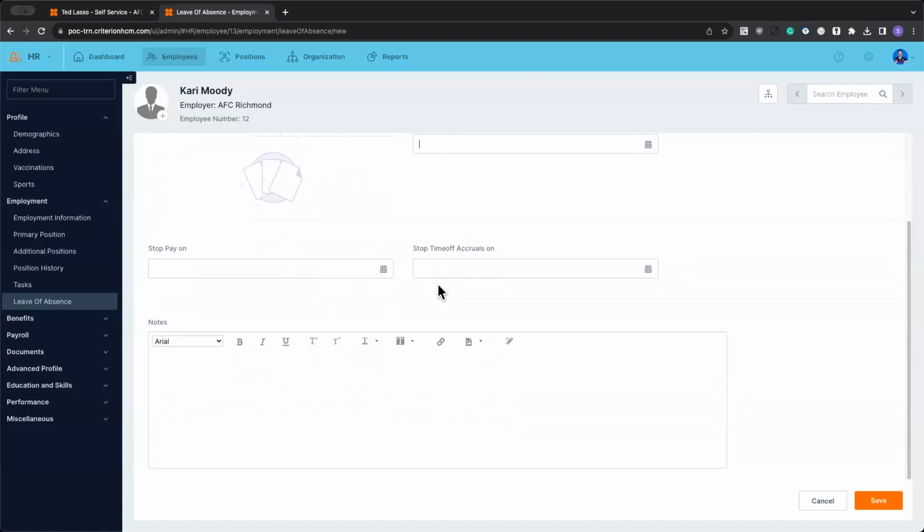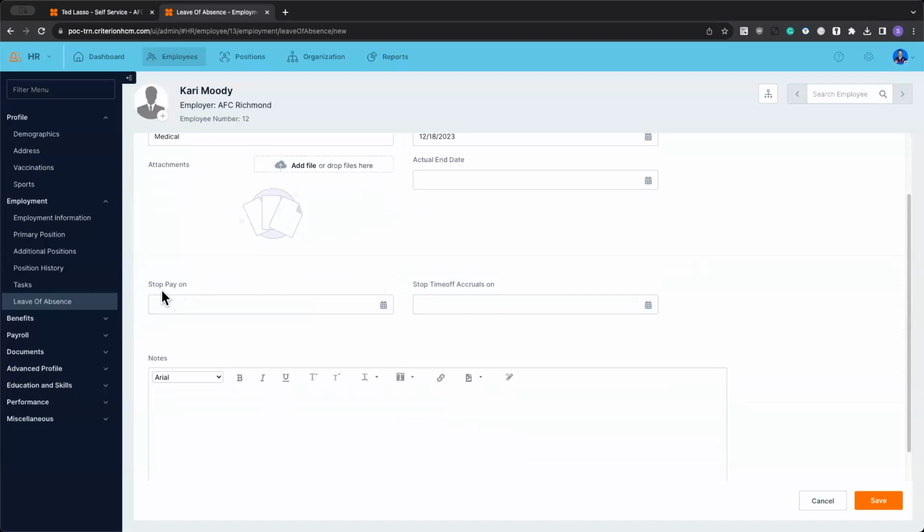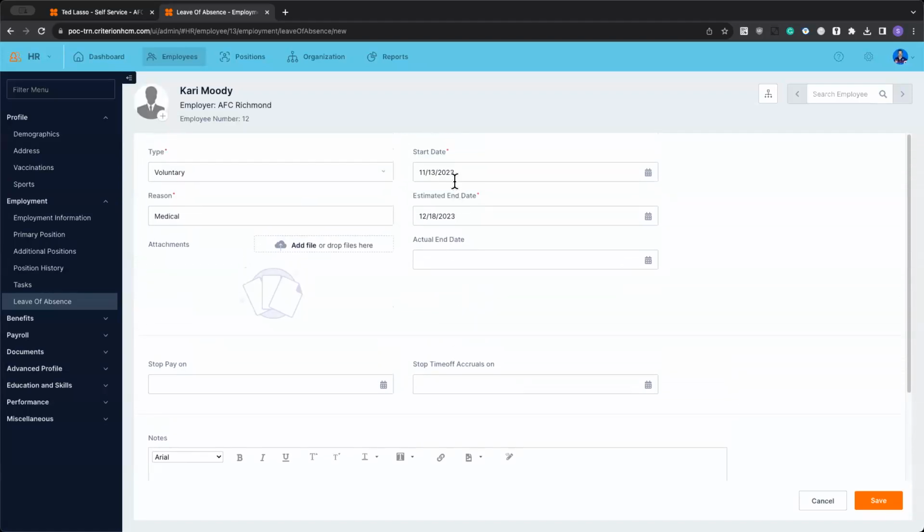All right, so these couple fields down here might be useful for you. So we've got stop their pay on, and then a particular date. This is not a required field. And stop their time off accruals on a particular date. So perhaps while they're gone, they're going to still be paid because they're using up their time off. Maybe they got some sick leave or vacation, paid time off, something like that. They might want to use that time while they're gone. So you can certainly put that here, and say, all right, they're going to continue to get paid until they exhaust all their time off, or maybe they're getting like a partial payment, doing short-term disability, and they're going to supplement that with time off.